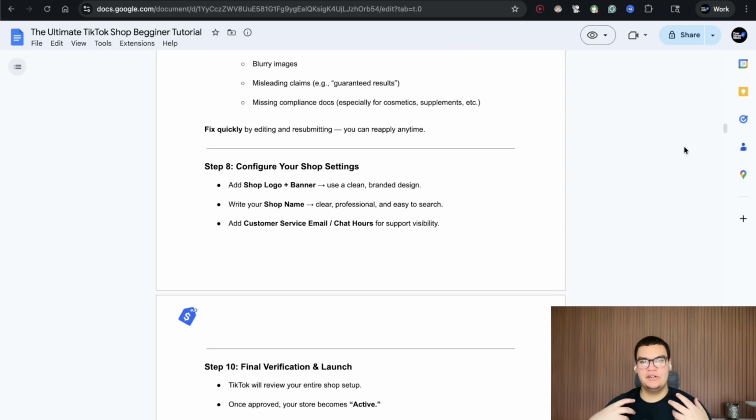The next step is configuring your shop settings. So you want to add your shop logo plus banner, use a clean branded design. So this is going to be basically your storefront. So on TikTok Shop, you can either buy a product directly from a video, on a product under the video basically, or you can go directly to the brand storefront and buy from there.